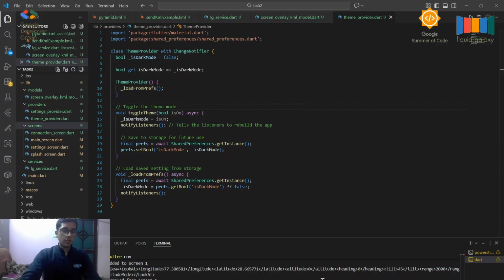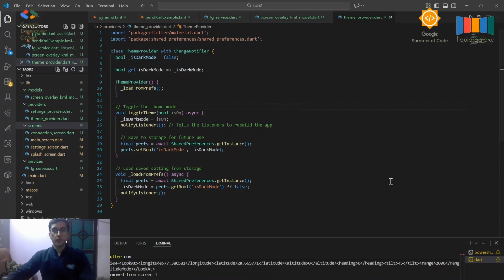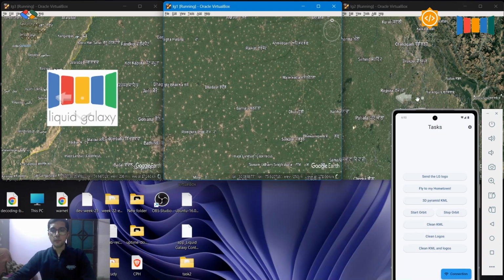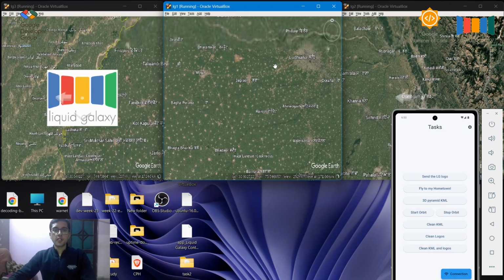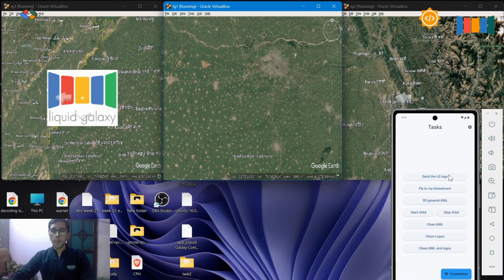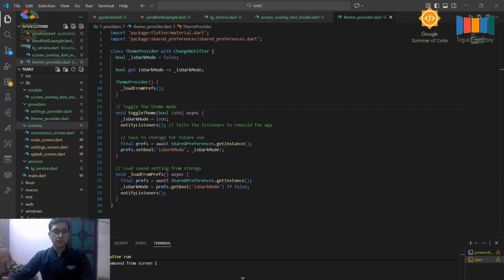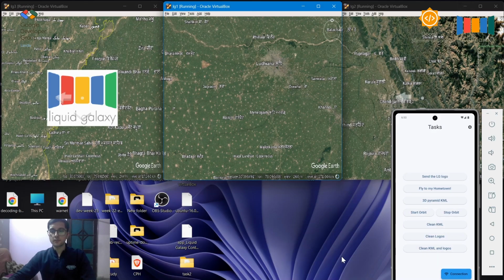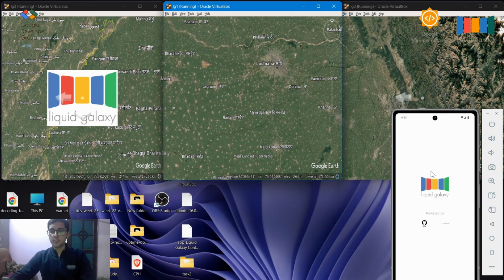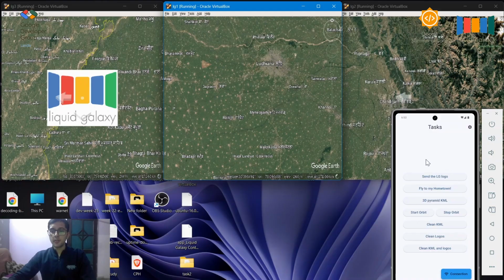Let me just restart it. Here we go. You can see that the rig is working fine and the application should restart. This is the splash screen and then the main screen.